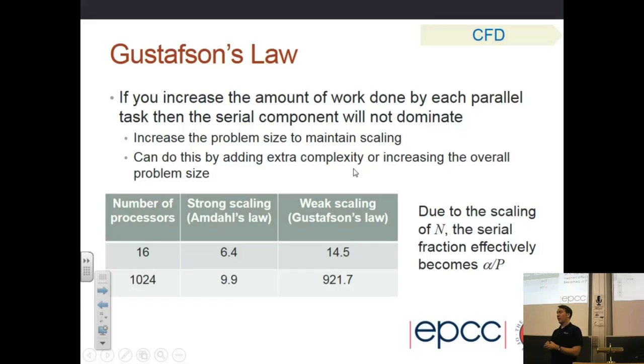It's not the universal solution, but it is the major reason why you can use very large numbers, thousands, tens of thousands of cores, on scientific and technical problems. If you make the problem bigger or have more points, which is making the grid resolution smaller, the parallel overheads become relatively less significant. And as I said, I can naively increase the problem size, but you can actually add extra complexity. So you can increase the problem or you can add more complexity.